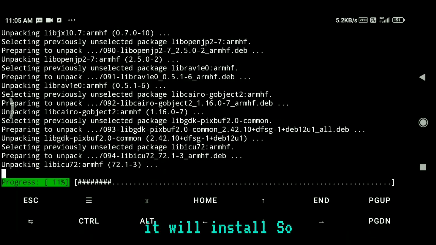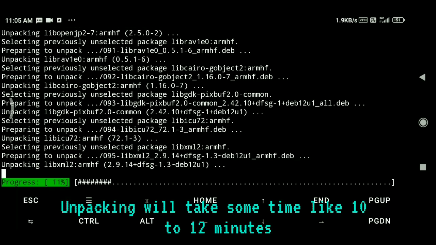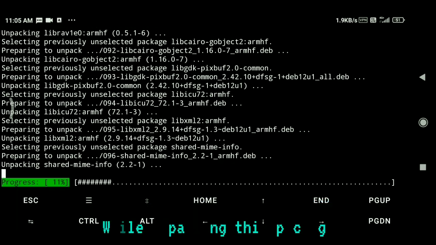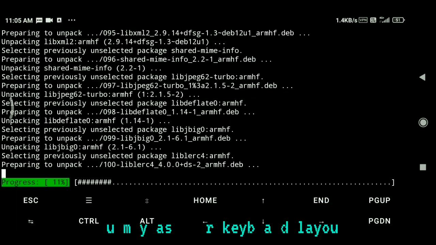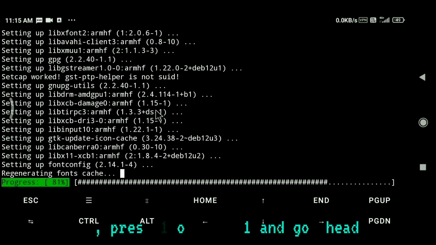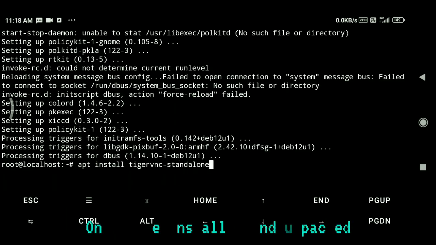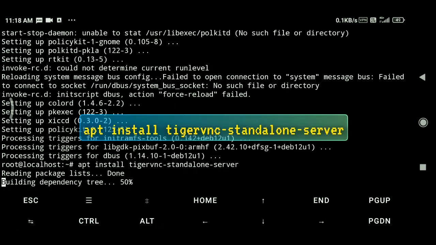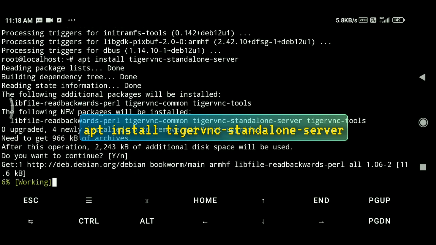Once it installs, unpacking will take some time, like 10 to 12 minutes. While unpacking this package, you may be asked for a keyboard layout. We will use the US keyboard layout, so press or type 1 and go ahead. Once xfce is installed and unpacked, the next package you need to install is the VNC standalone server.